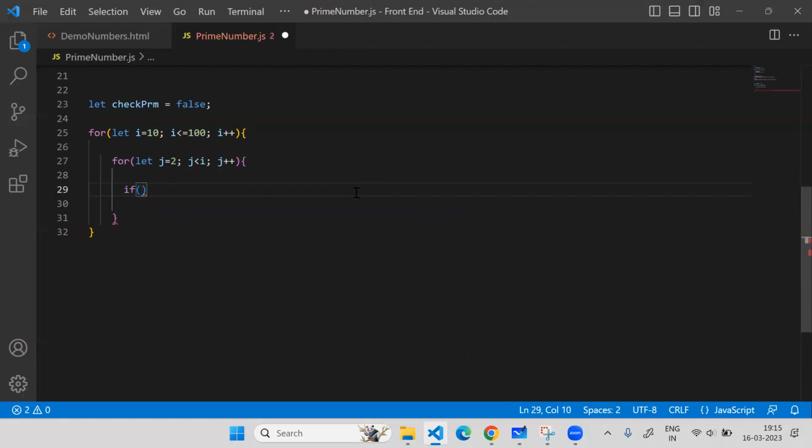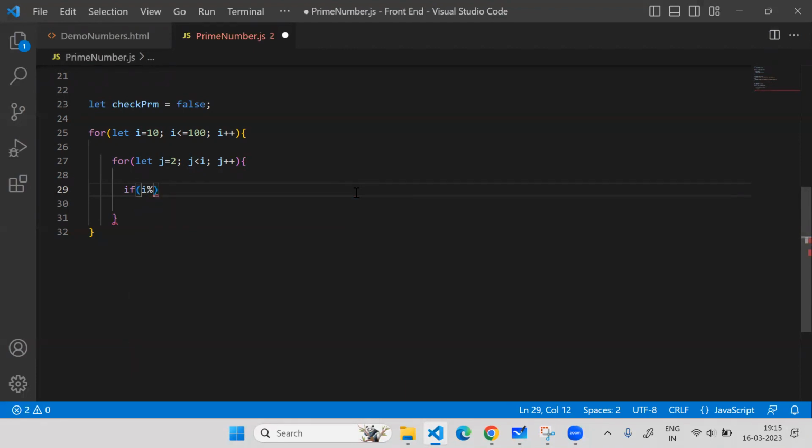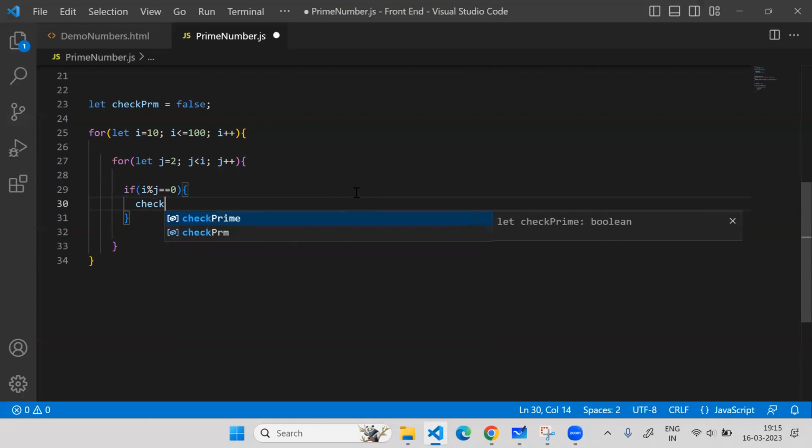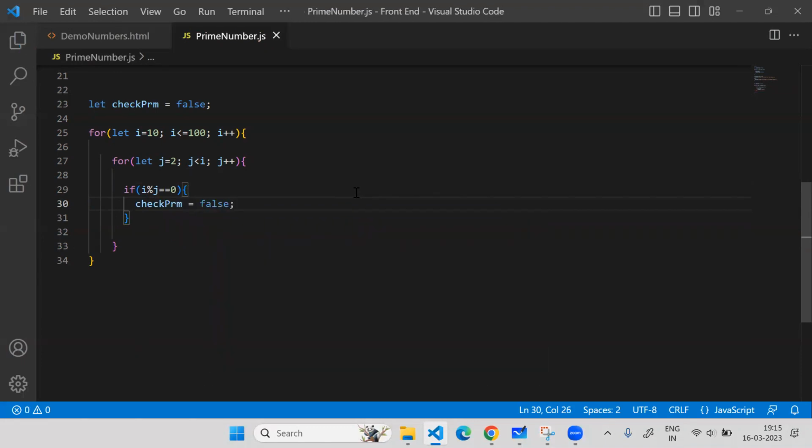Now here accordingly I have to build the logic. Okay, if my i is divided by j, and if the remainder is 0, that means our number is not prime. Okay, so what I will do, I will say checkPrime is equal to false. I'm not going to update the value.